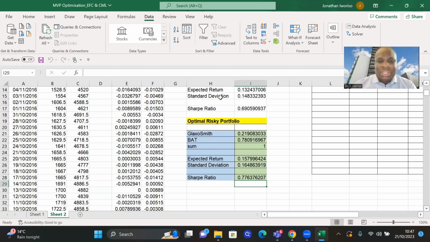If you look at it, the previous risk, the volatility or standard deviation, was 0.1483 and so on. Here we have 0.16486 and so on. So you could see at this point you are taking more risk, but with the aim of having a higher return. If you look at the return, it's greater. Initially, we have 0.1324 and so on. Here we have 0.15. So you could see 0.13, here we are having 0.15, a higher return in this case. So the return is higher than the previous.